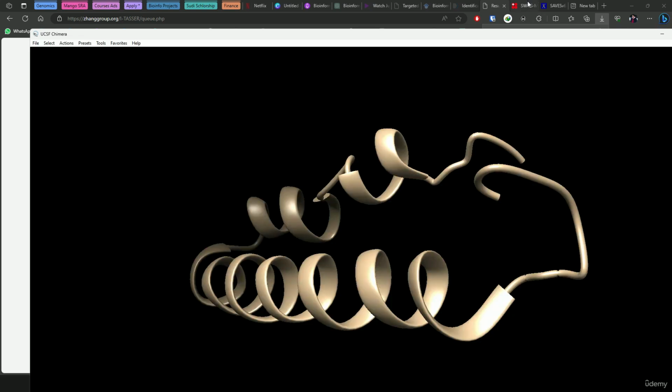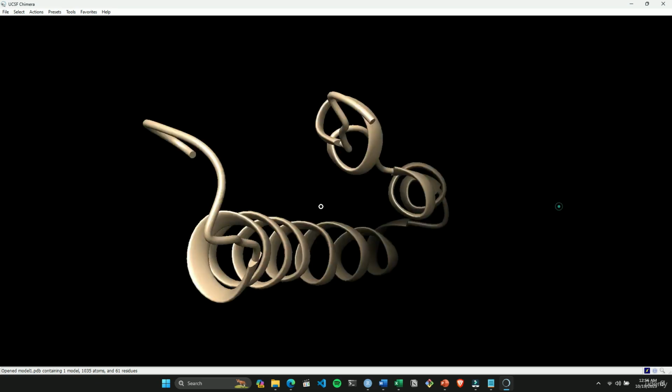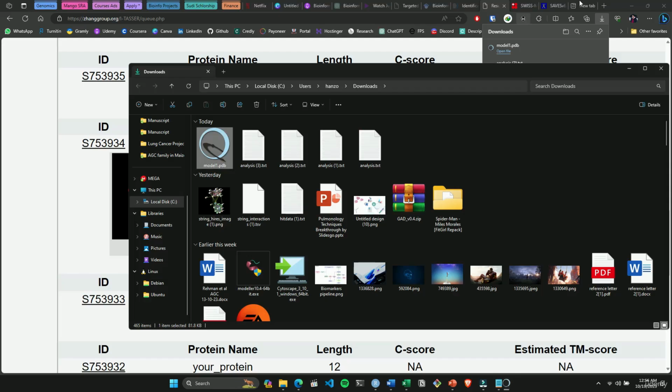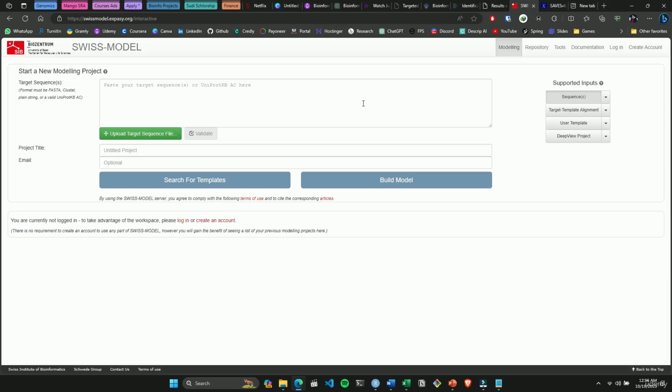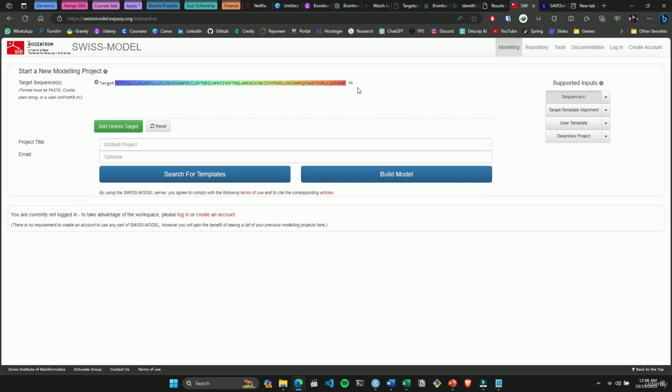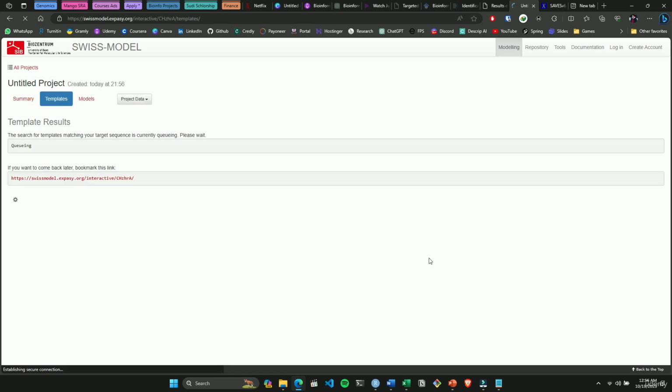There is another way as well to model your proteins. Here you can see another tool that we can use, the Swiss Model database, for modeling your protein structure. Paste your target sequence here. So we will paste our target sequence here, and after that it will validate it. Then we will search for templates. Click on search for templates. Then it will search for templates and move us to the queuing section.